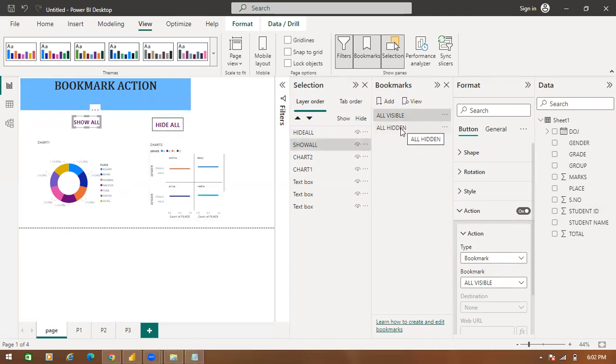Now when you click on all hidden, you have to click on this eye to close it, then the charts will be hidden. That action will be performed for all hidden. So you have to make this tick not marked for all visuals. Then only it will be applied. Next, for the show all, you have to go to action and give the destination as bookmark, with bookmark name all visible, and for the hide all, you have to give the bookmark name as all hidden. Then the actions will be performed.